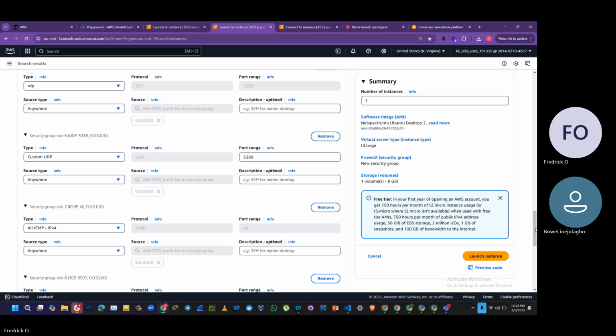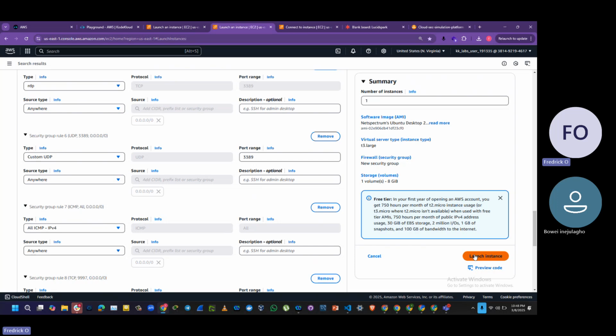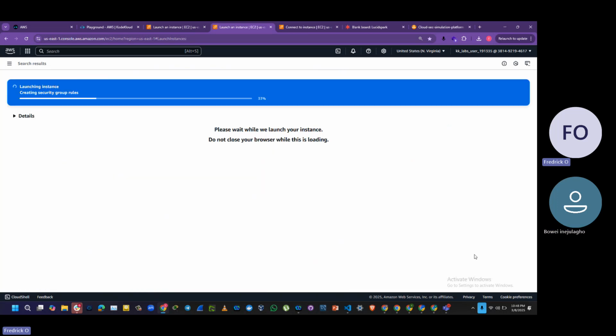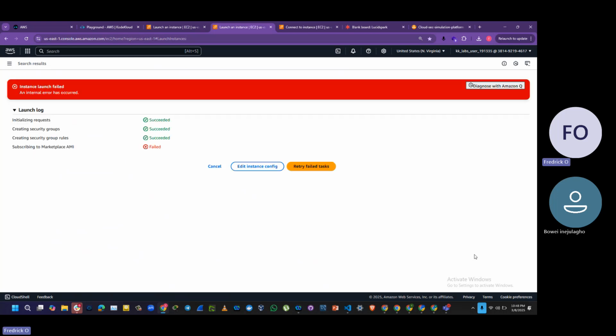Let's scroll down. I just hope this will not fail. Subscribe on launch, that's what we said. Let's see. Okay. Subscribing to Marketplace. Oh my goodness, this is annoying. This is annoying.